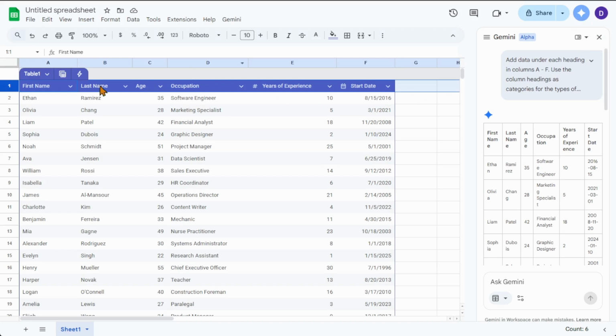So just to recap, you come into, in this case, Sheets, and you type in your column headings. And honestly, you don't even have to do that. I found it's easier if you just start with that, but I could have easily just had it in my prompt. Just add the column headings, like, hey, use these columns: first name, last name, age, occupation, years of experience, start date. And then everything else: add data under each heading, use the column headings as categories, add this many rows. That would probably work fine too. I just like to put in the headings, probably just out of habit.